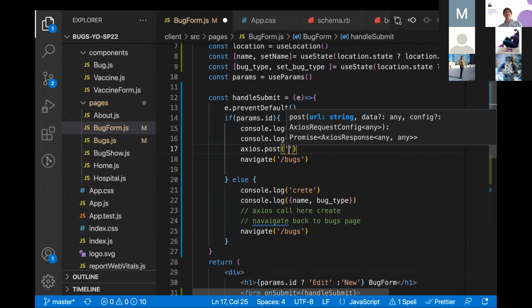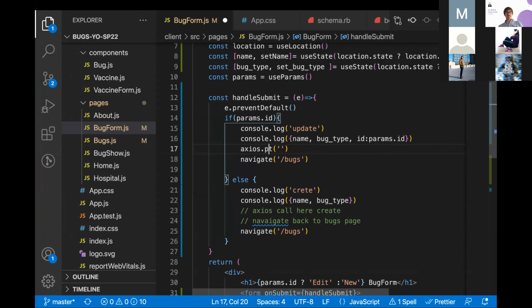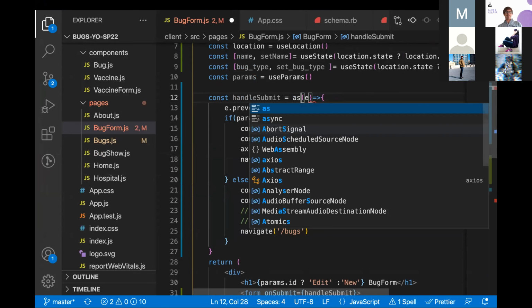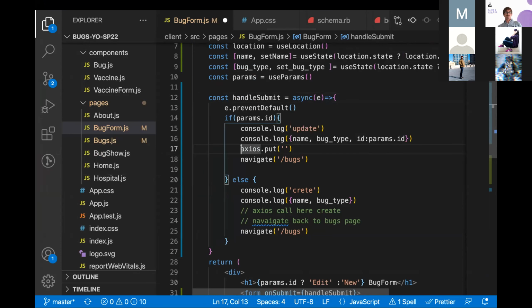What's this URL going to be? Where do I look, index.js, or my Rails if I forget? This is Rails. And this is actually a put, right? I need to make this asynchronous, async, because now I'm going to do an Axios call. Put. That's /api/bugs, and then the ID of the bug, right? Should be params ID.